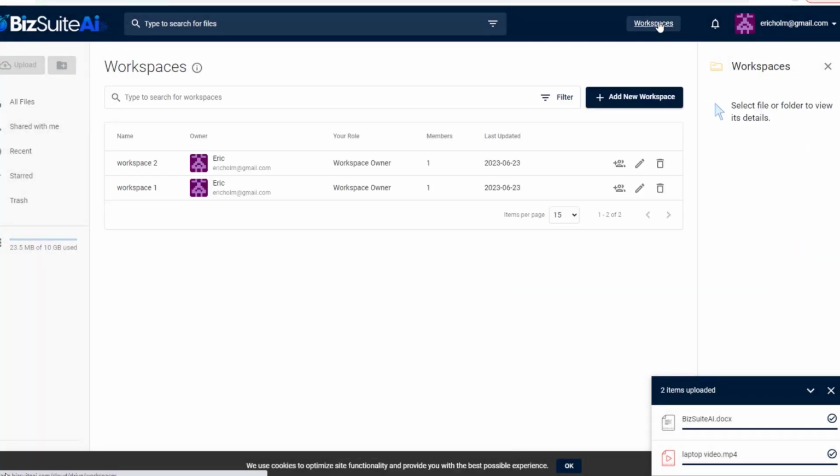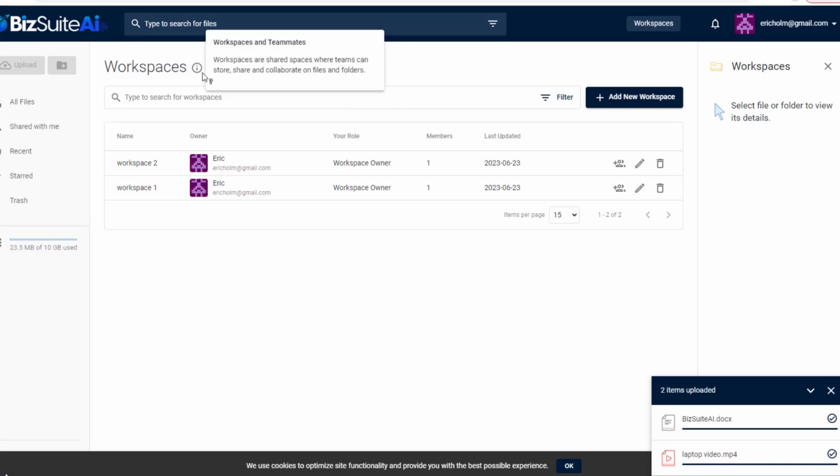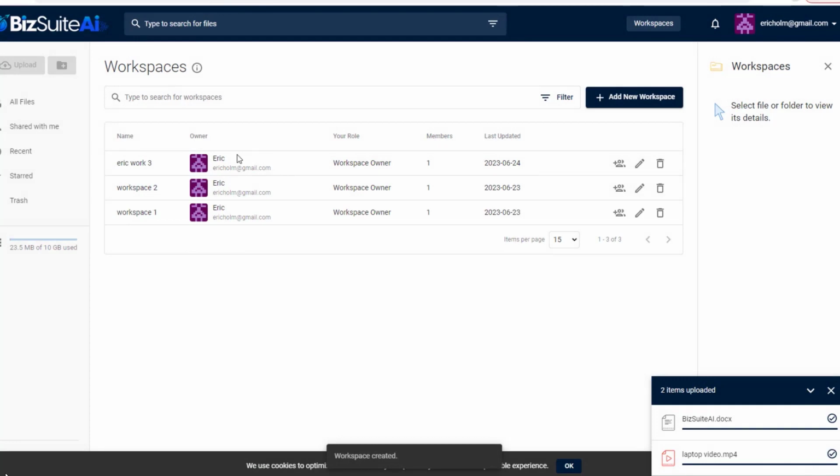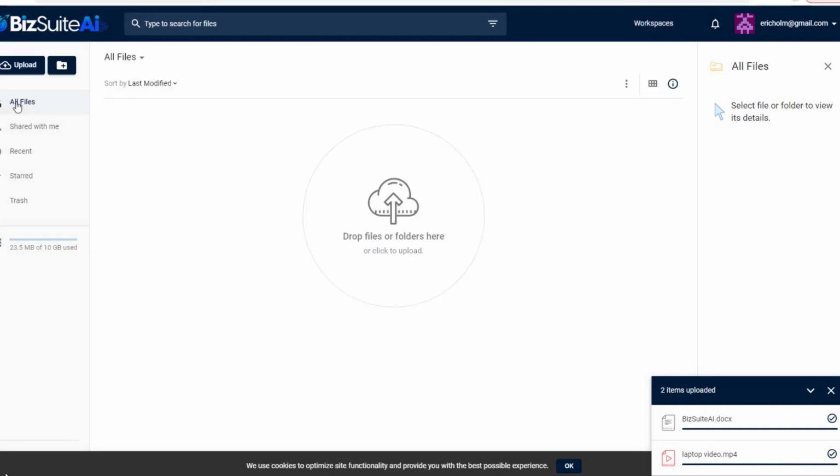We also have what are called workspaces. Workspaces are great for collaborations, where you might invite your partners or an entire team to come collaborate on certain files and folders. Adding a new workspace is as simple as giving it a name and clicking create. Now when I go to view all files, we don't see any here because I just created a brand new workspace and I haven't added any files to that particular workspace yet.